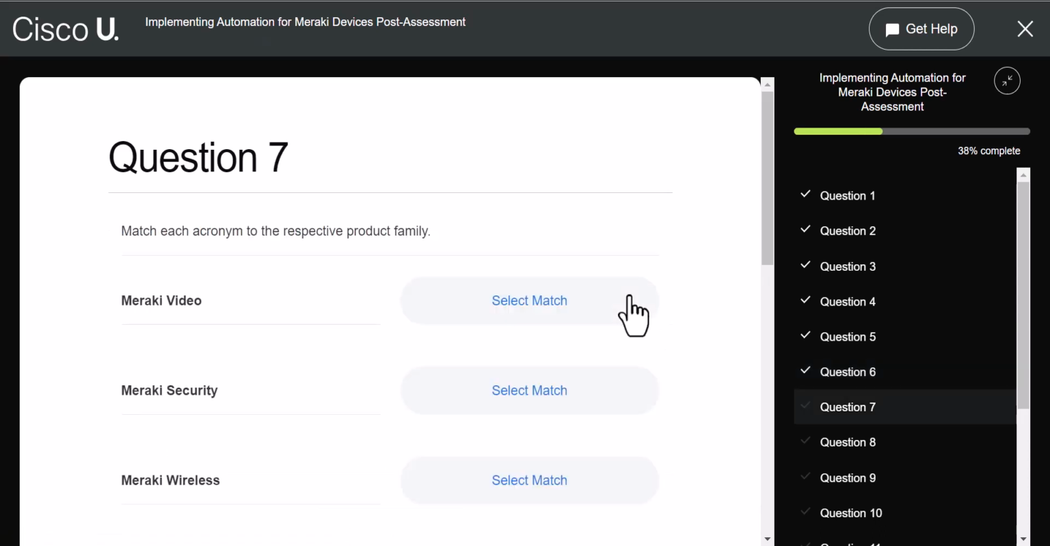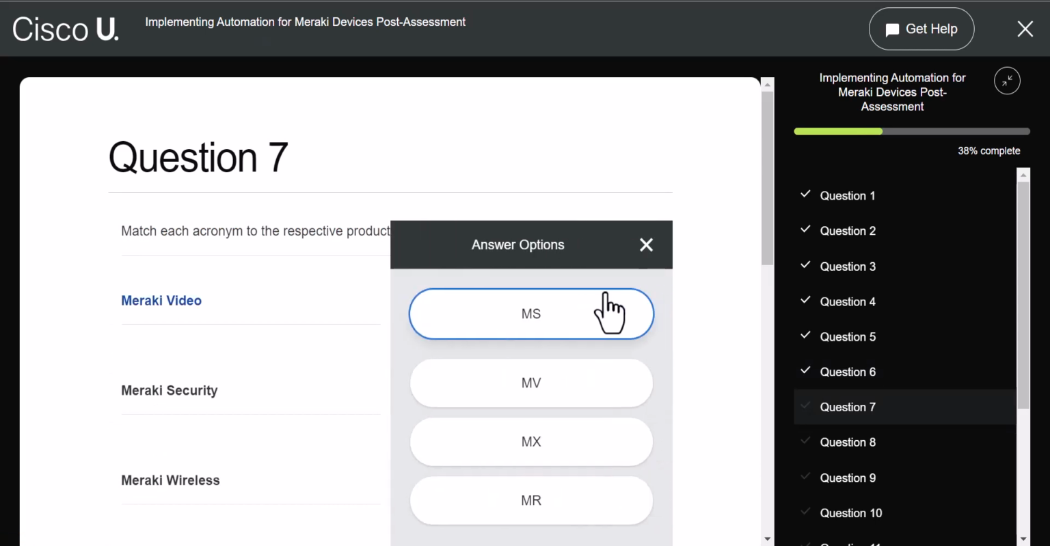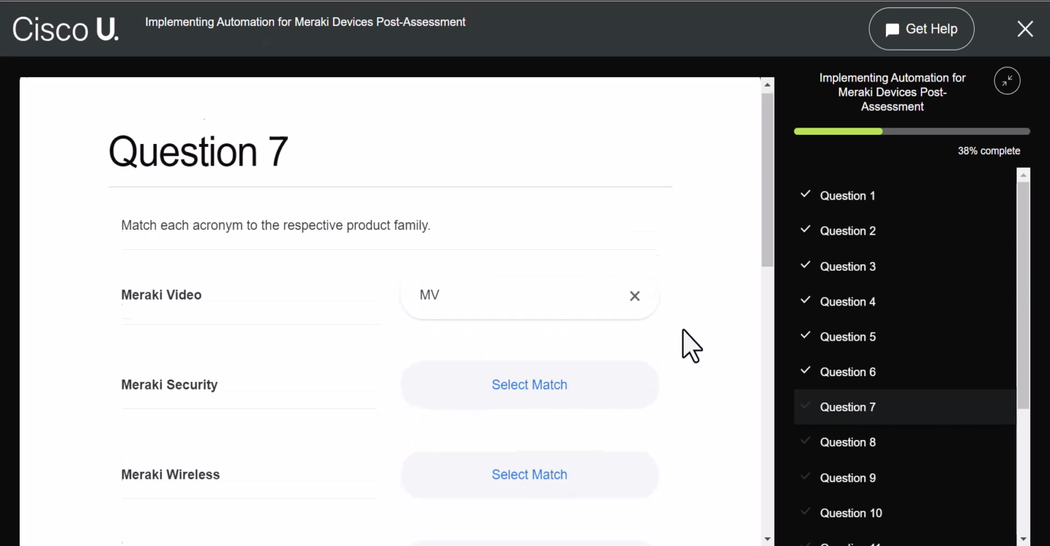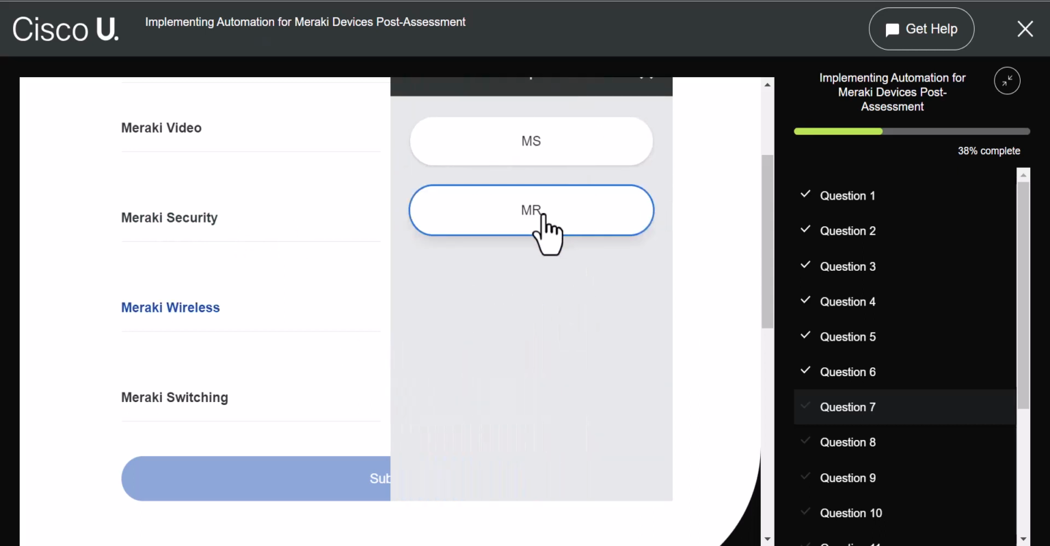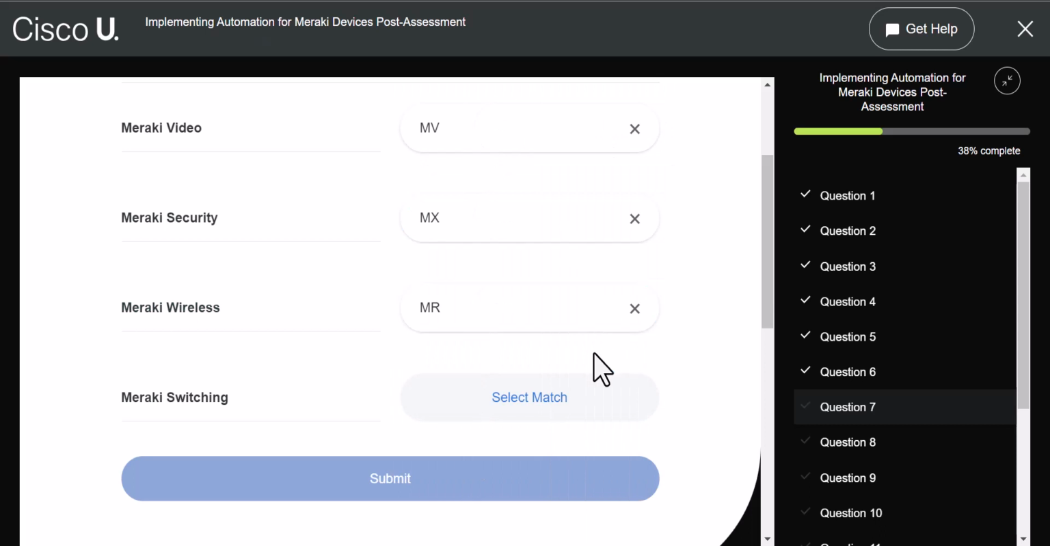Match each acronym to the respective product family. Meraki Video, okay, these are video cameras, MV series. Meraki Security, this is MX devices, security appliances. Meraki Wireless is MR, where R stands for radio. And Meraki Switching is MS, pretty straightforward.